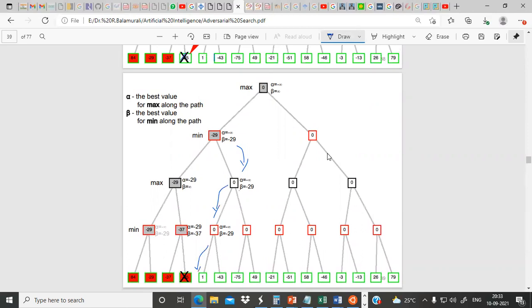It is 1. Will this 1 replace this beta? Beta represents the upper bound. That is, it will accept only values less than this. It won't accept anything greater than this. Already beta is minus 29, so it won't accept this 1.